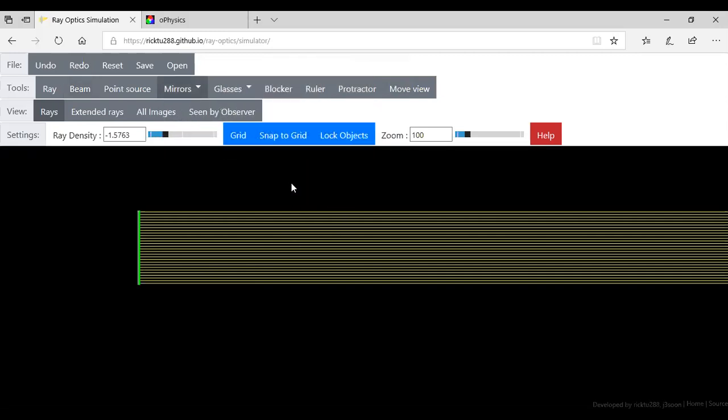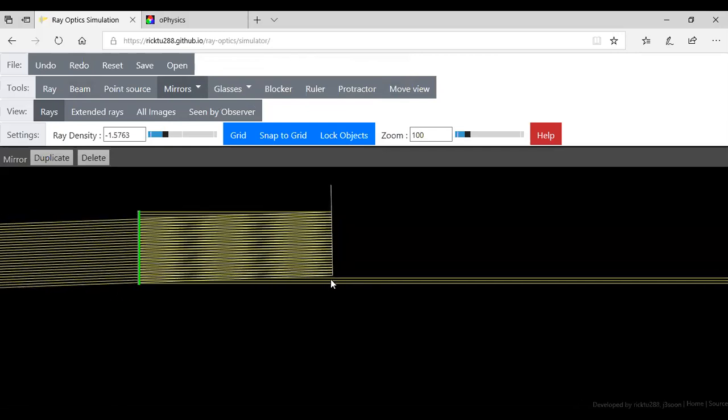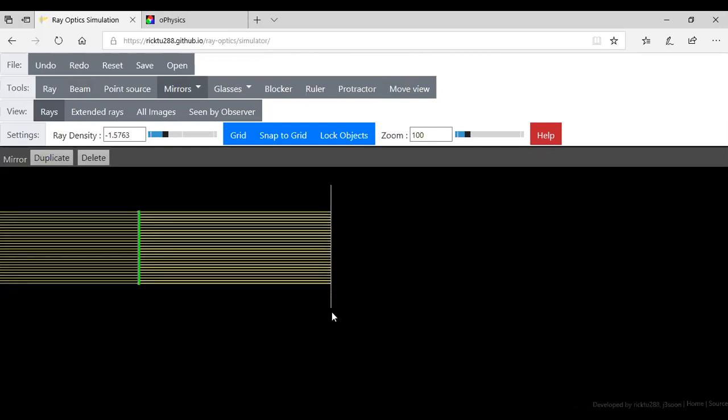Then you go back to the black screen, your working area, and draw a straight line. Just drag it down so you can draw a mirror. I draw a plane mirror, like your bathroom mirror, parallel to the beam producer. So it is perpendicular to the incoming beam, and you see the light beams get reflected back, going along the same path as the incident beam. Now the incident angle is 90 degrees and the reflected angle is 90 degrees as well.